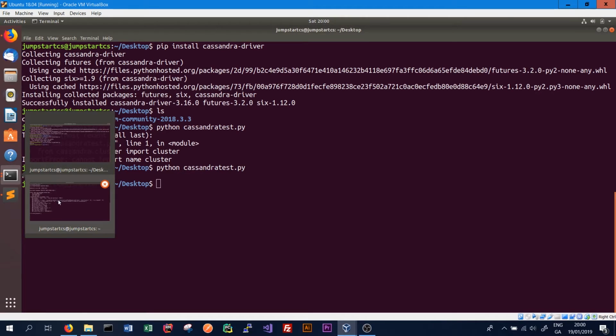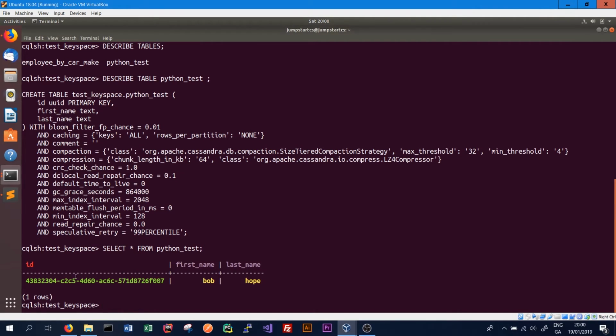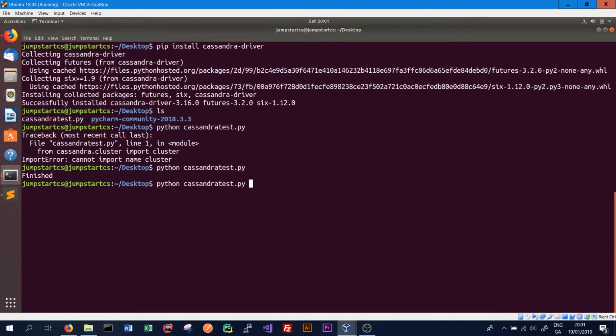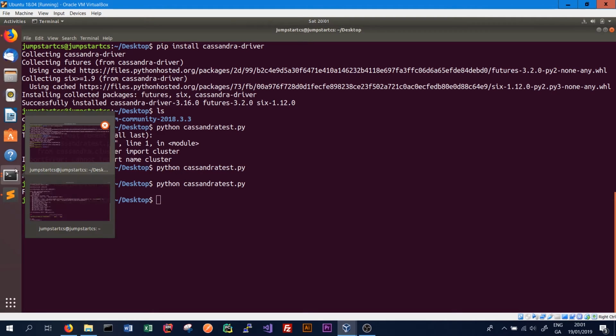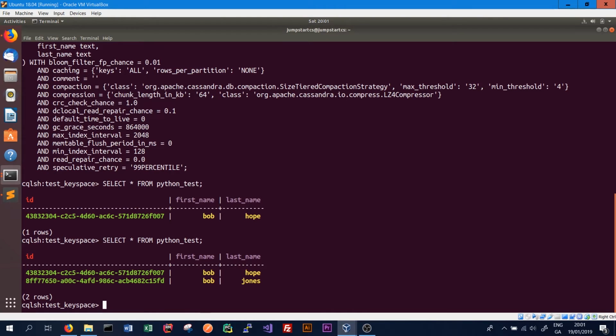If we go back to CQLSH, we can see that it has indeed inserted a record into the python_test table. So we do select star from python_test. And we can see that it has inserted an ID with a UUID and the name Bob Hope. If we reopen our Python file again, we can change the name to Bob Jones. We'll save that, and we go back and run it again. When it says finished, we know it's finished executing. We'll go back to CQLSH, run the select again, and we can see that there are now two records.